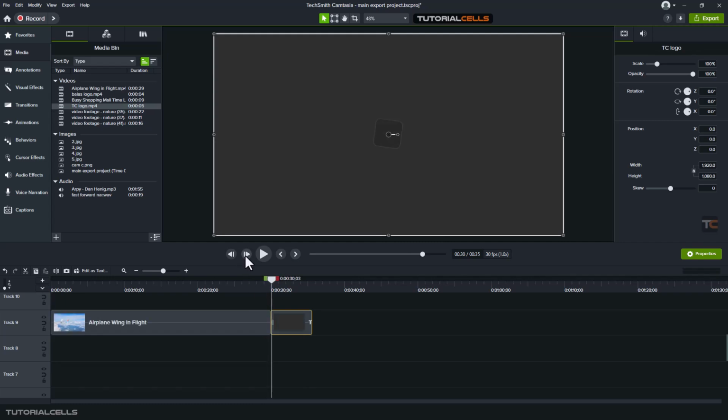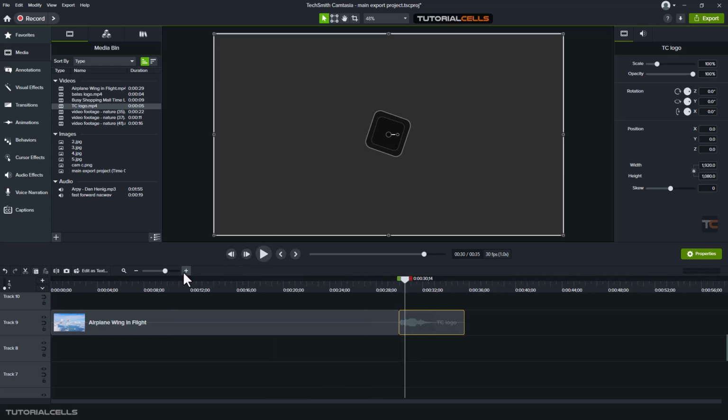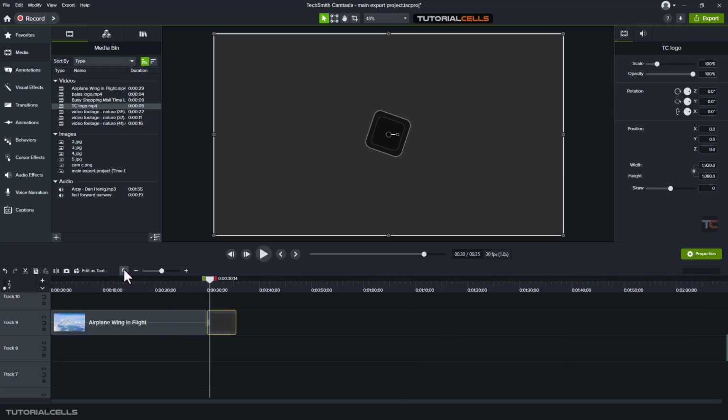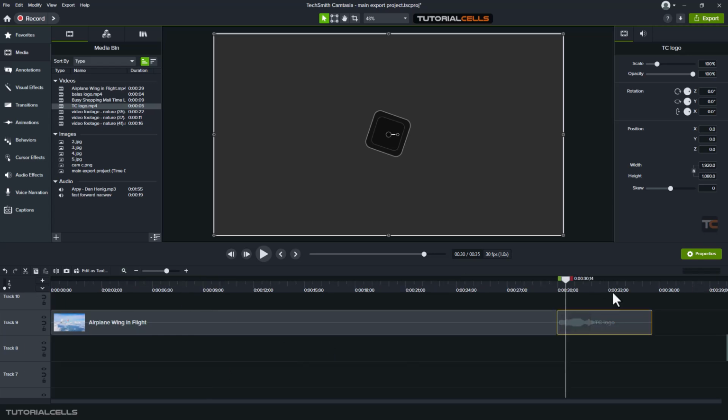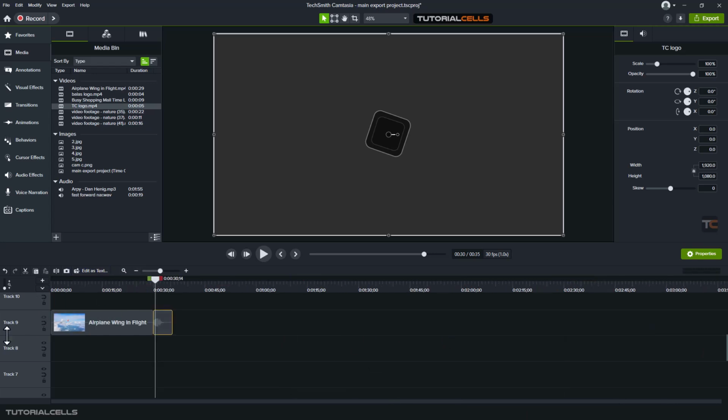And this is to moving frame by frame. You can see frame by frame, forward and backward. This is for zoom in or zoom out. You can click the plus or minus here. It frames all of the timeline media in your screen. You can zoom in and out.